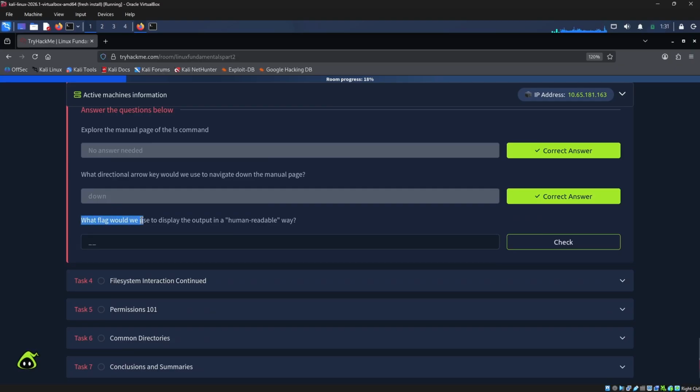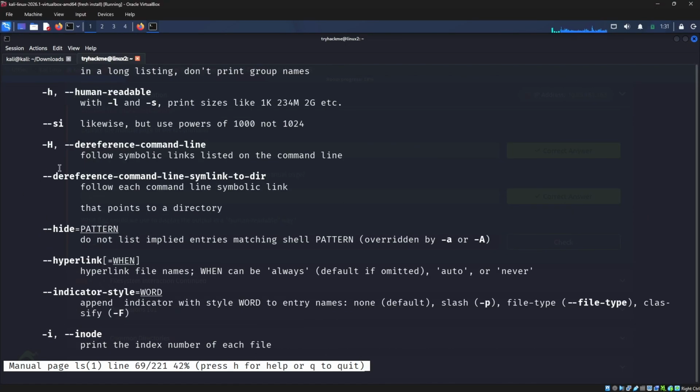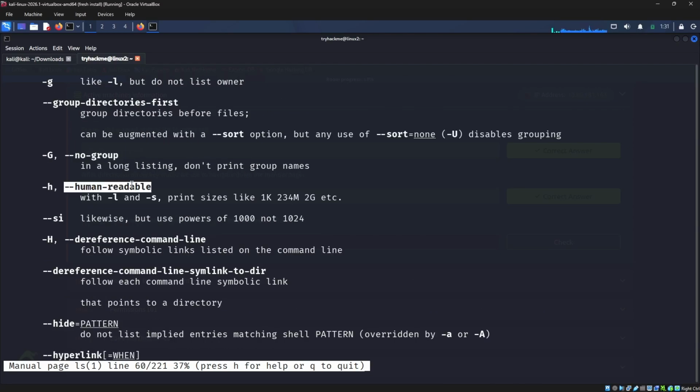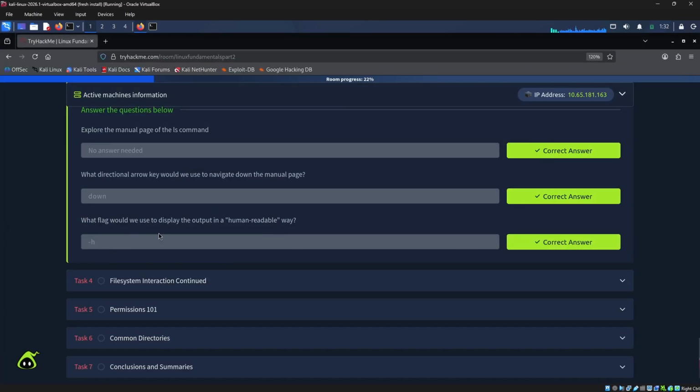So what flag would we use to display the output in a human readable way? They are calling these flags. So we have to find a flag that is for human readable. Here it is, guys. For human readable, we have a flag called -h, right? You can call them switches or flags, anything that you want.